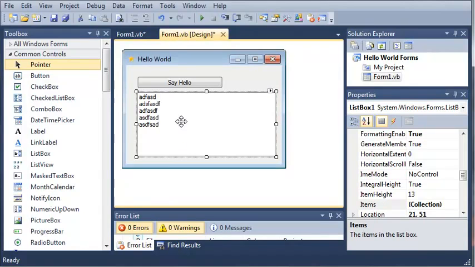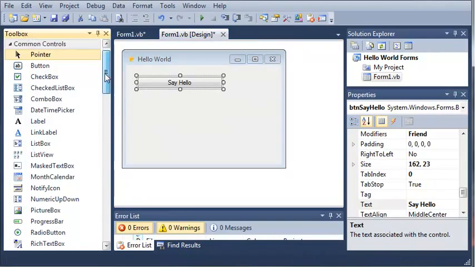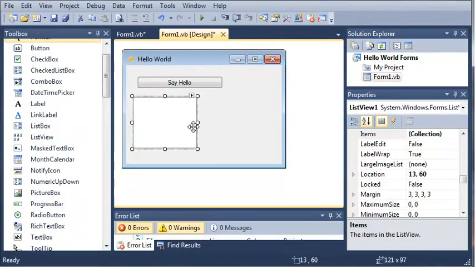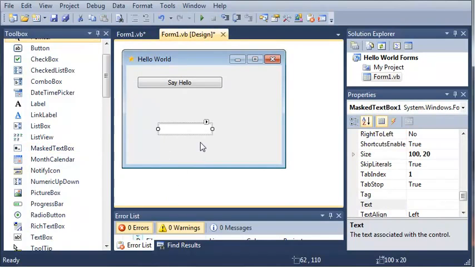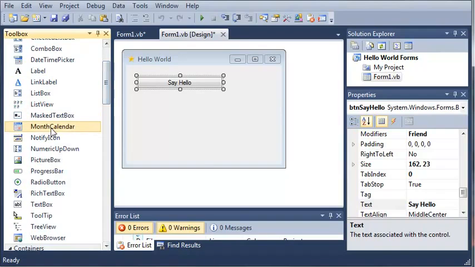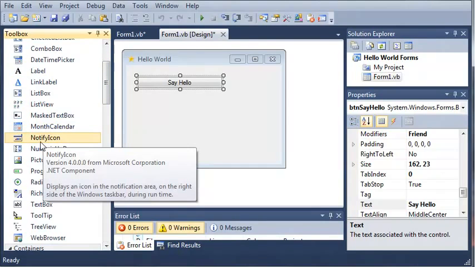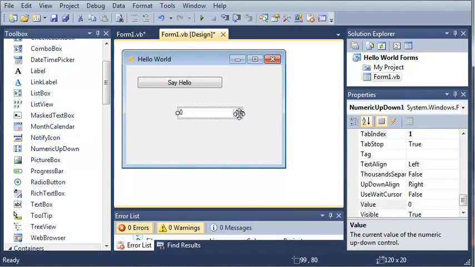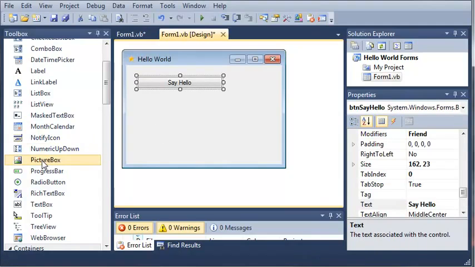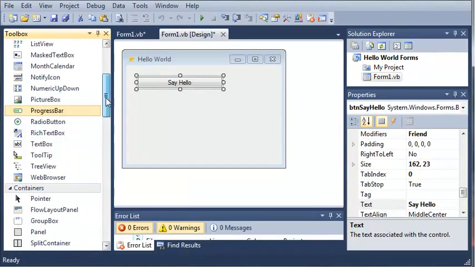Now let's go ahead and delete this list box right here, and we'll come down to a list view, which is similar to a list box, but you can have it separated into multiple parts, and you'll be learning more about that when we create the favorites viewer. We have mask text box, we have a month calendar, we have a notify icon, which is an icon down in your system tray that can show balloon tips to people if something happens in your application. You got your numeric up down to where you can select numbers. You got picture box, progress bar, radio button. You got your rich text box, tooltip.